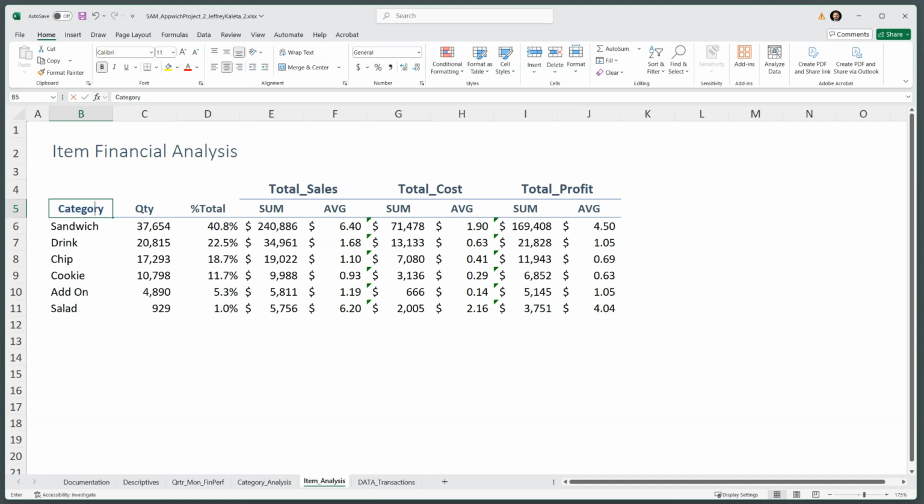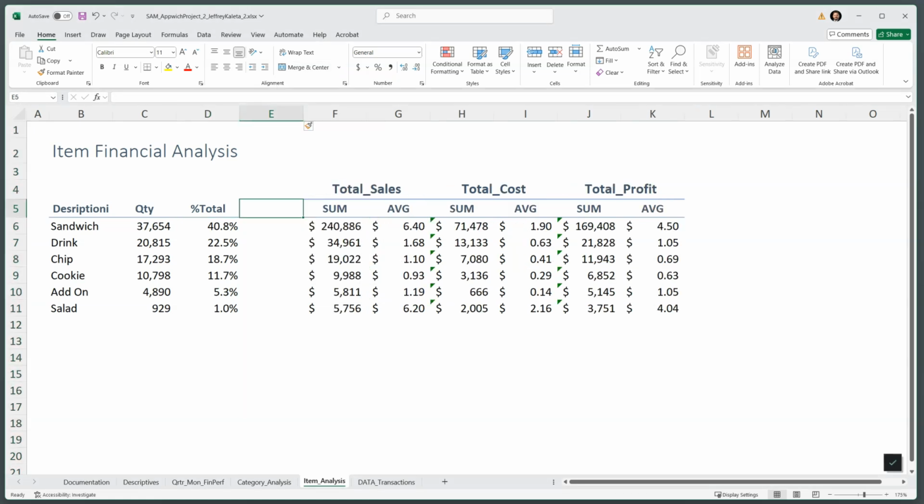This is going to be the description. We're going to have quantity, percent total, but we're going to add a new column in here that will allow us to do some analysis, and this will be the percent accumulated. Now we're going to also look at total profit in a different way as well. We're going to add percent total. We're going to add dollar accumulated. And we're also going to add percent accumulated based on total profit.